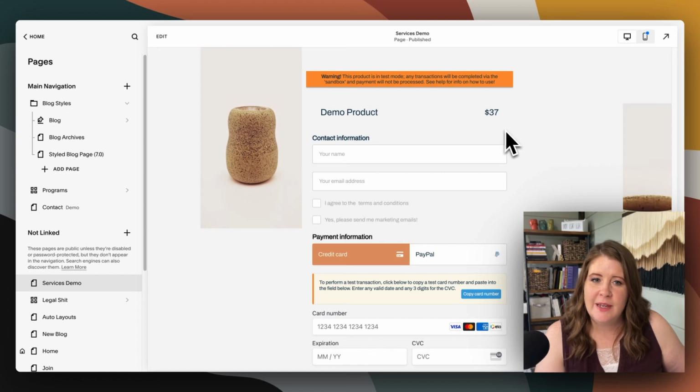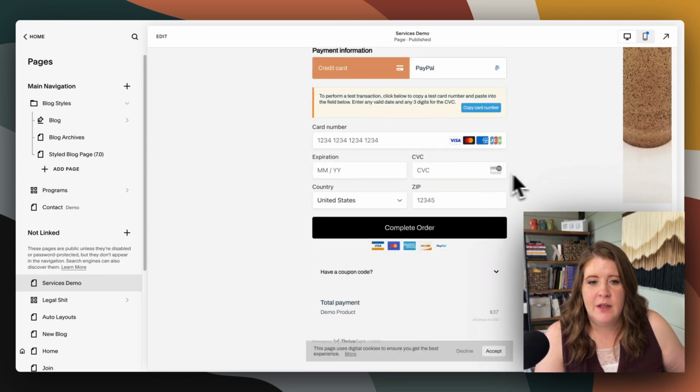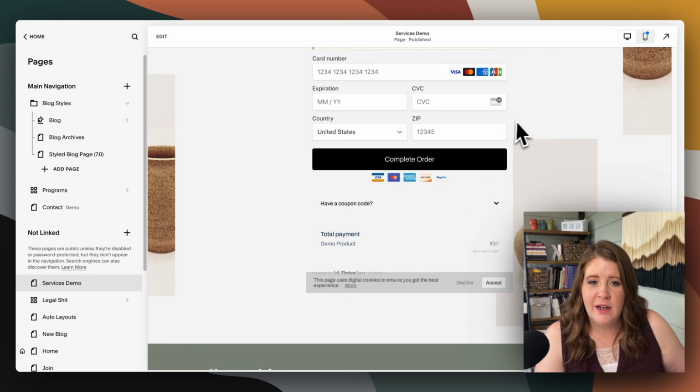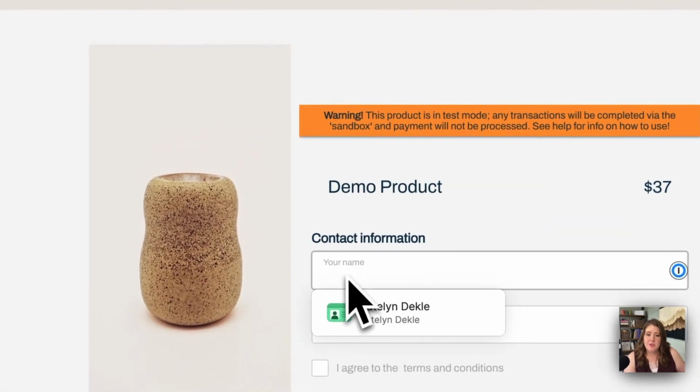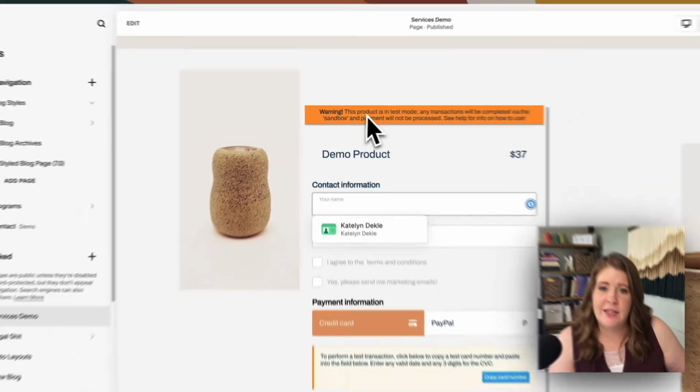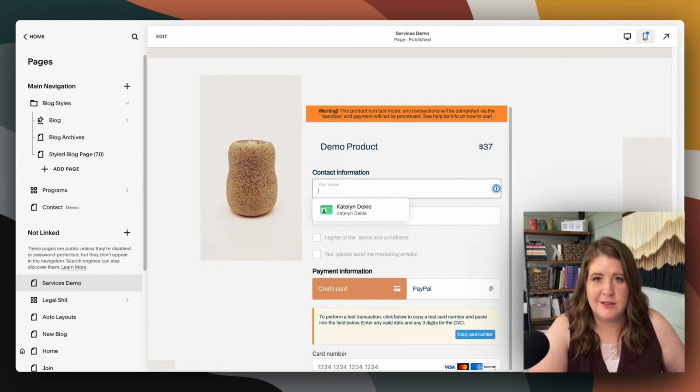And because we picked the exact hex code of the background and put that in ThriveCart, it's seamless. The only place that it's not is where it overlaps this image back here, which I think is fine in this case. So now we would be able to test this product because it's still in demo or test mode.